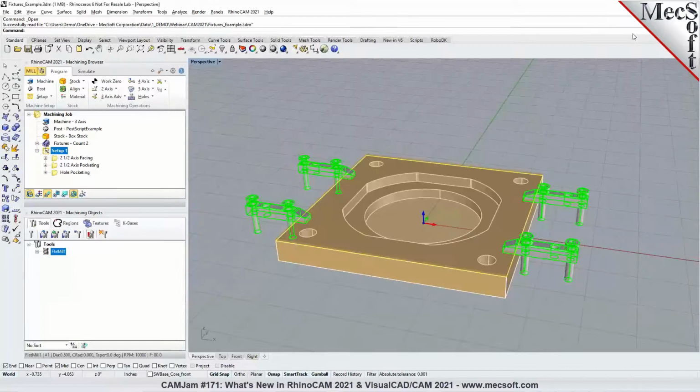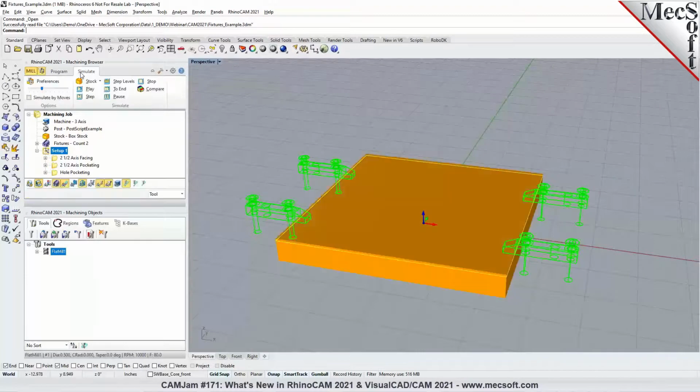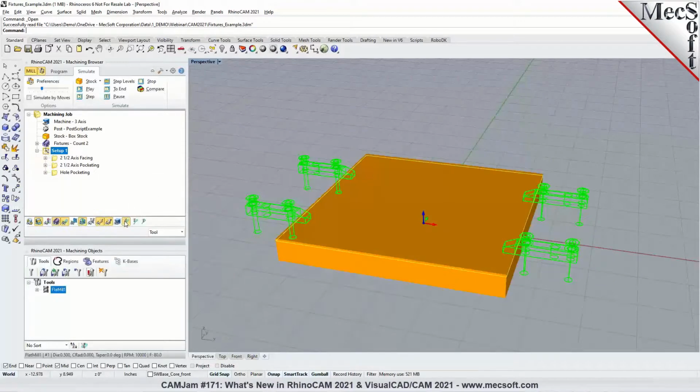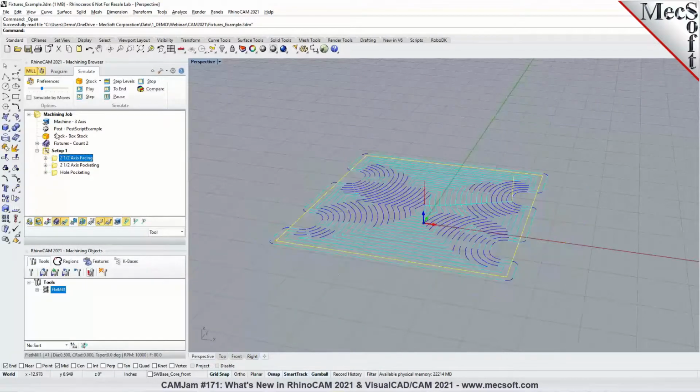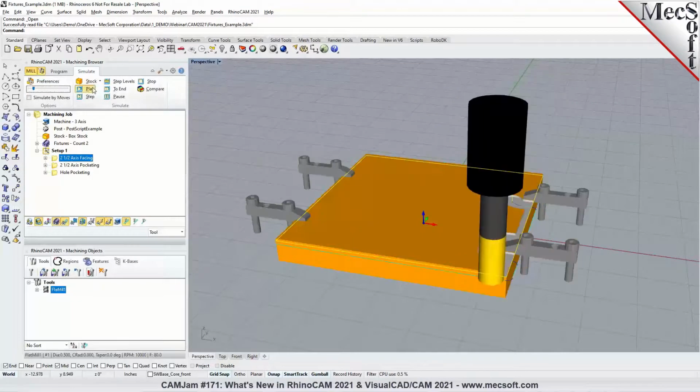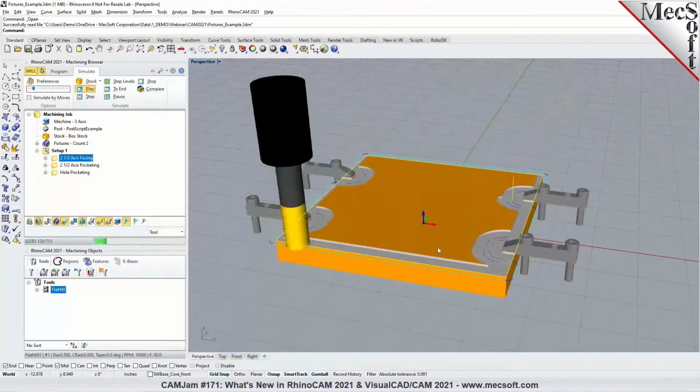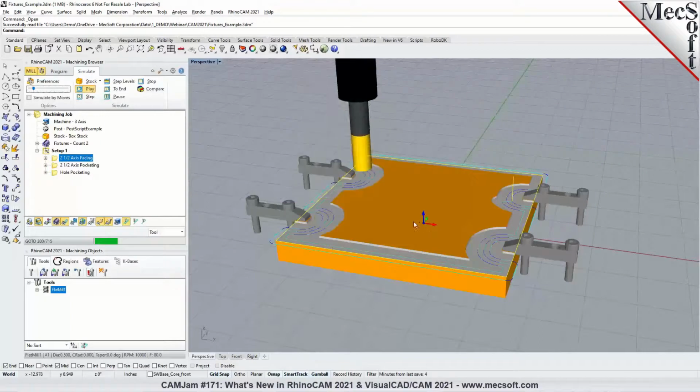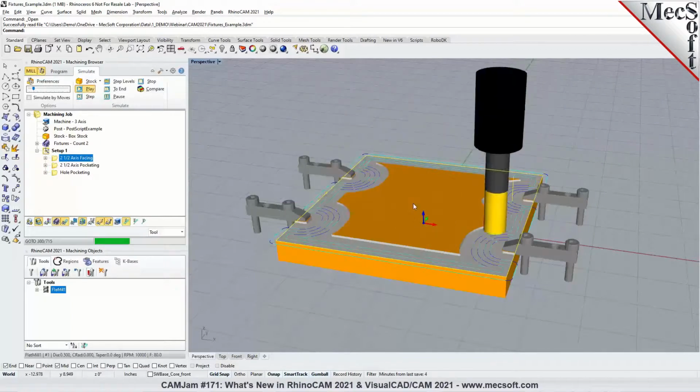So the next enhancement we're going to be covering is an enhancement to our simulation. In the Simulate tab, you will now notice that we have 3 different options that you can toggle between during simulation. The follow toolpath display is the one that has been available in all of our configurations in our previous releases. As I go ahead and run a simulation here, you will see that this basically displays the toolpath as the cutter is following the path. This is the follow method.